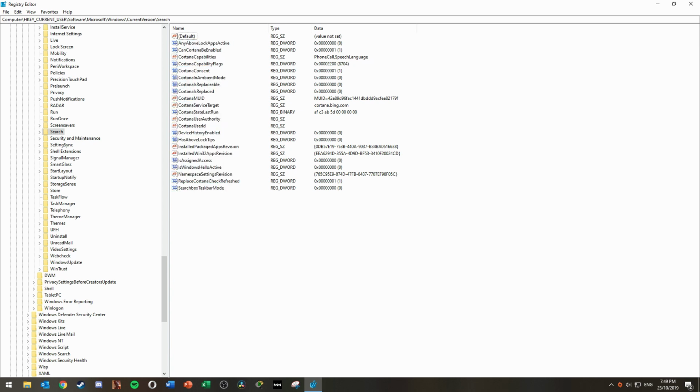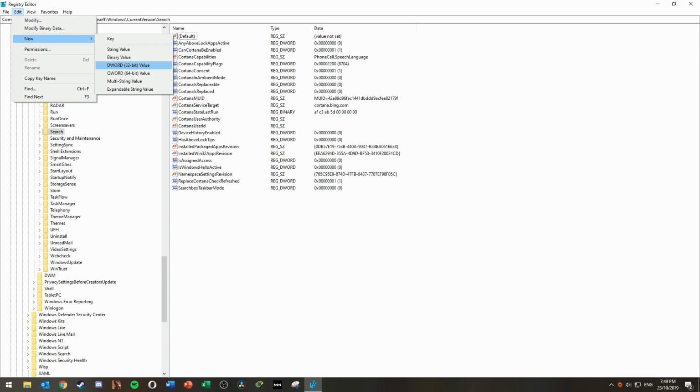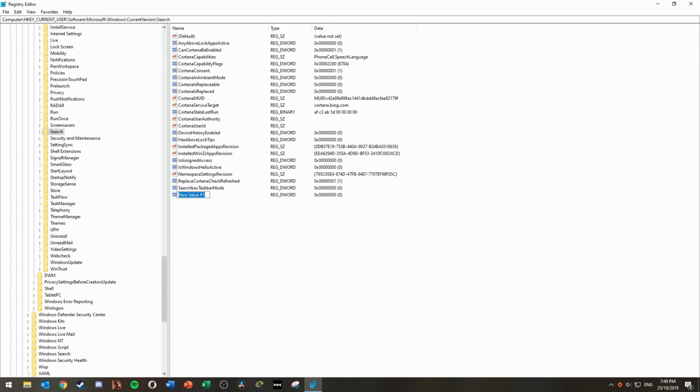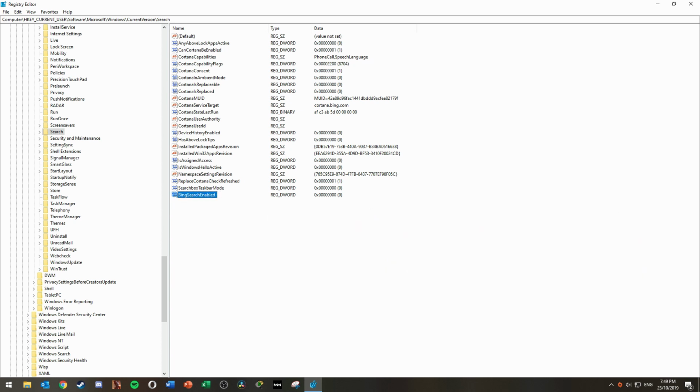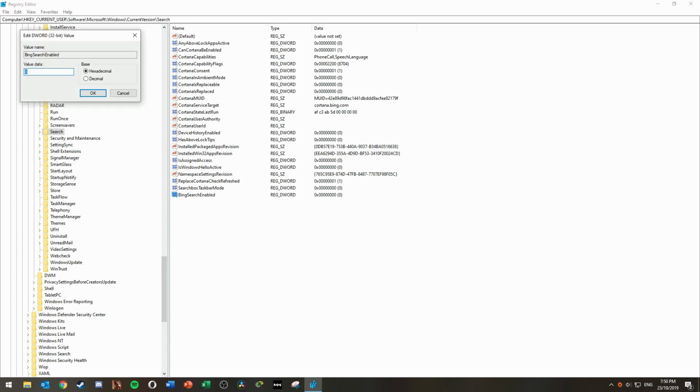Now what you want to do is click on edit at the top, new, DWORD 32-bit value, and type this exactly as you see it on screen: BingSearchEnabled. Then hit enter. Then double click on this and make sure the data value is a 0.